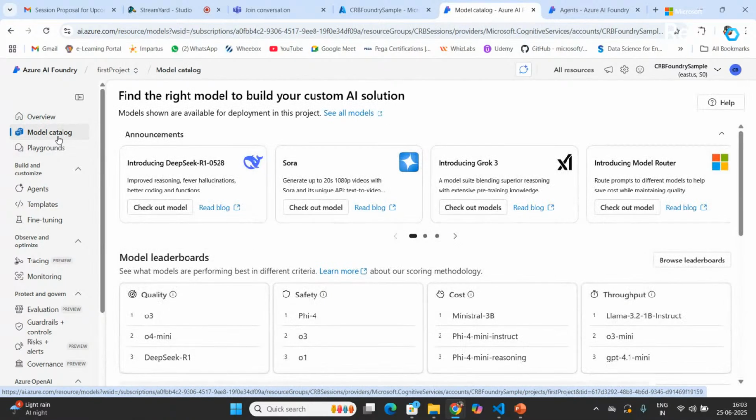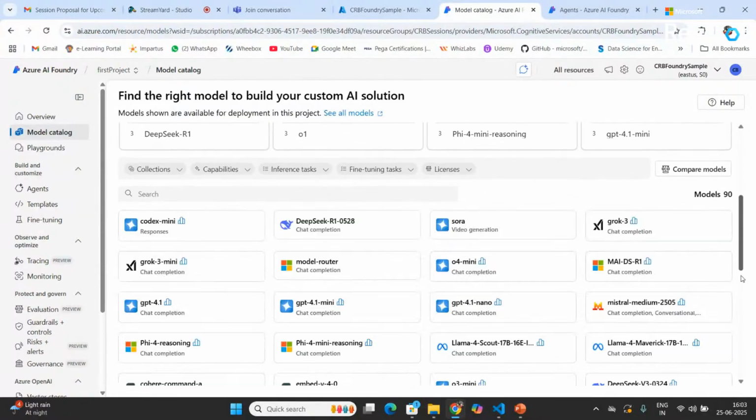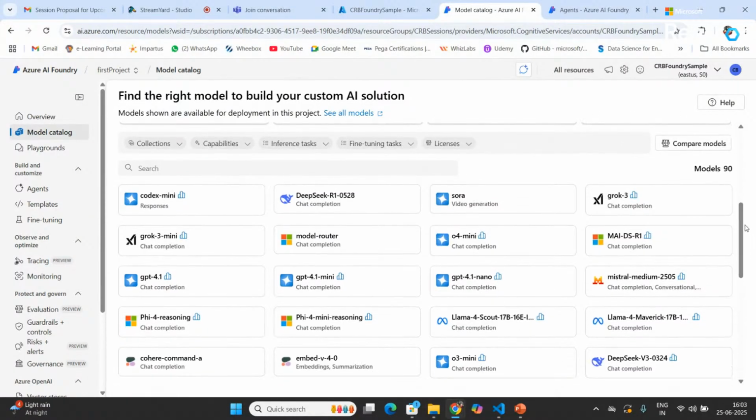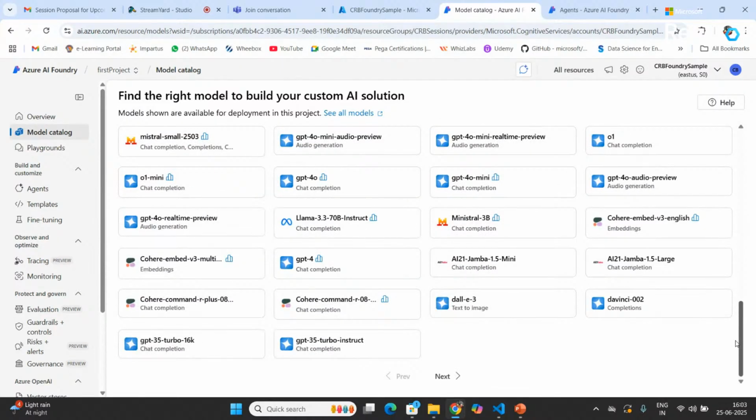When you go to the model catalog, there are different kinds of models available here, and you can choose from those. There are more than around 1900 models available, and you can choose from all of those and get whatever model you want.